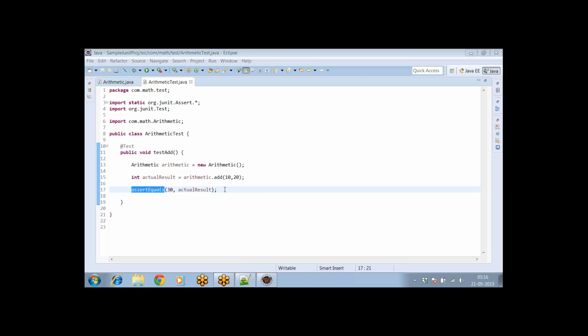Okay, fine. Now, coming back to this discussion, you'll find that assertEquals takes the first parameter, which is the expected value. And the second parameter is the actual value, which is returned by the method. That's it.